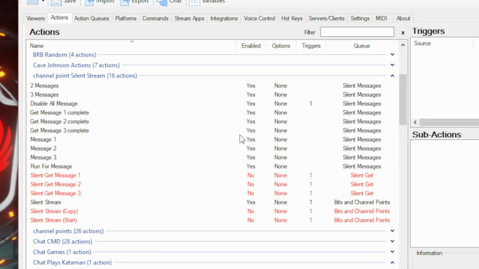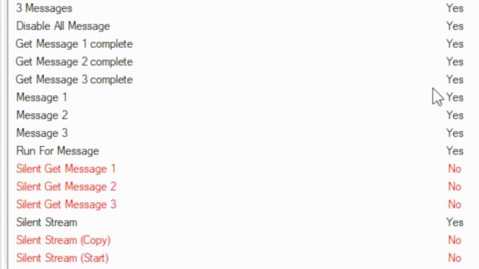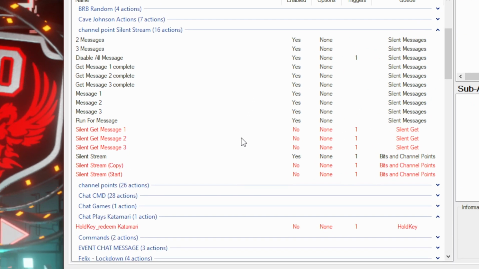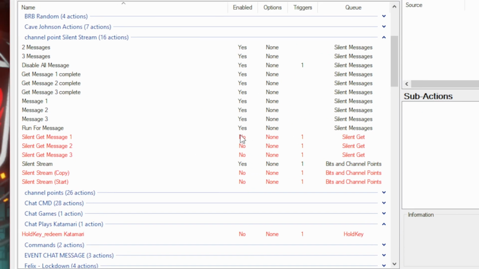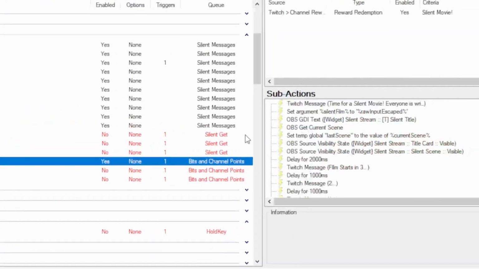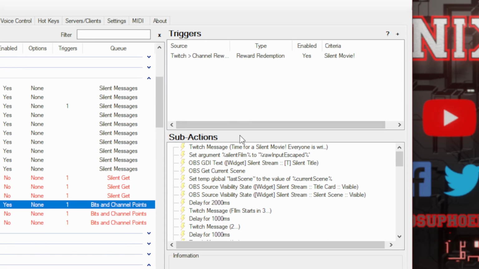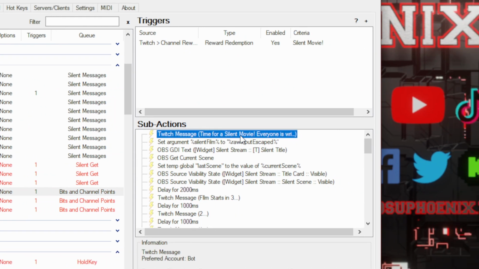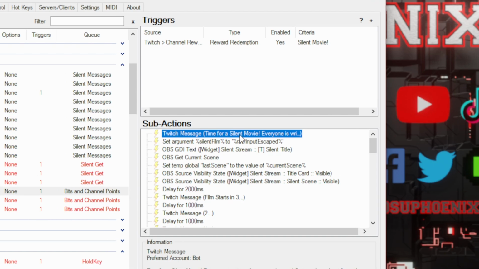Now here in Streamer.bot, you will see that there are quite a few different actions, and this is all for one single channel point. So let me go ahead and point out the main one. This is what triggers when somebody triggers the channel point redemption. What this is going to do is initially tell everybody what is going to happen.